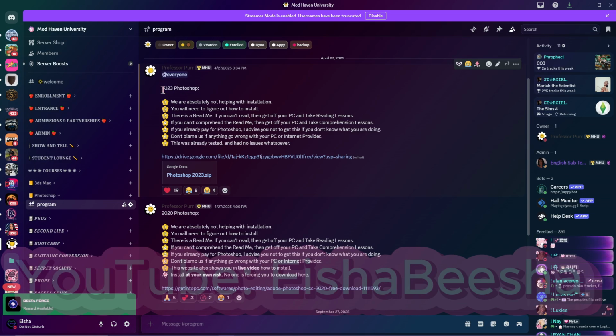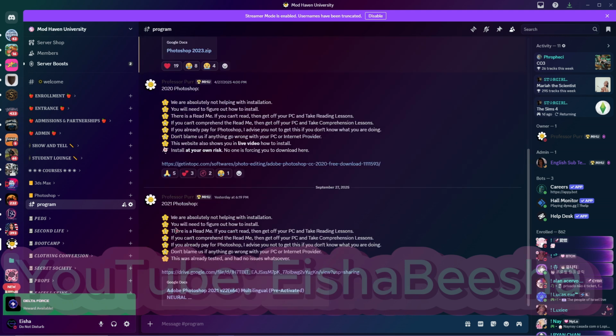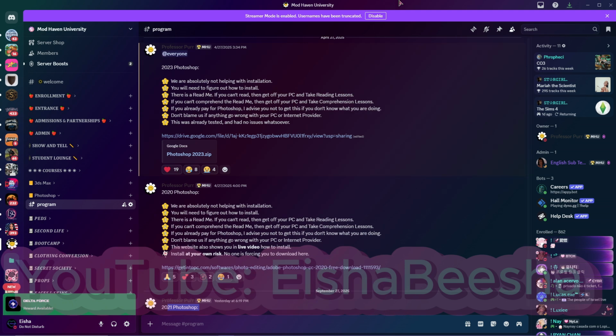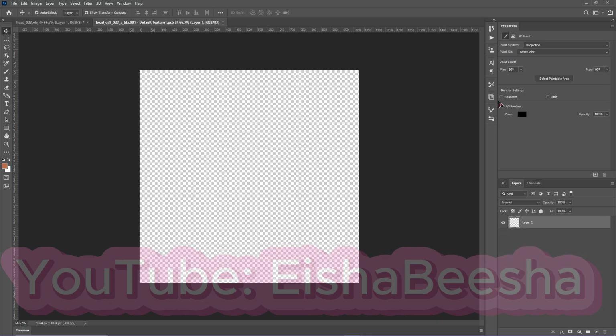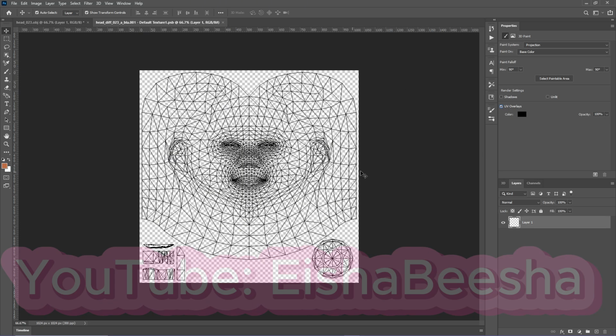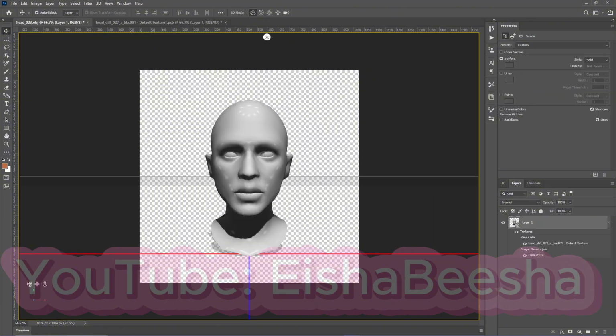Keep in mind, with anything after 2021 and above, you will not have the wireframe once you click the head texture here. You will not have the wireframe overlay. It's really not needed. All you really need is that face base texture and you're good to go. Let's go ahead and get started with our face.